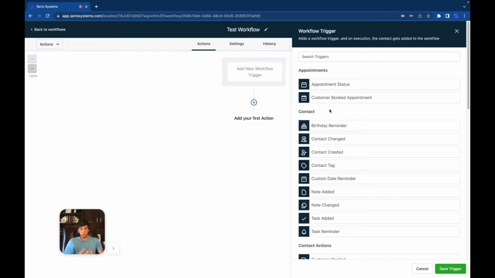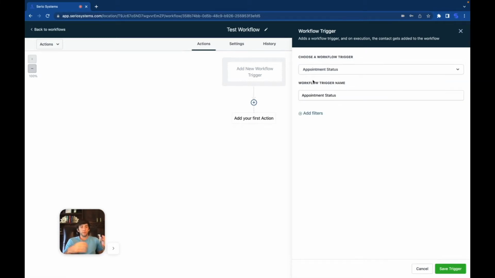Now the trigger event is what's going to literally trigger everything else from happening. So it's extremely important that this trigger event is perfect, because if it's messed up, then nothing else is going to work. Okay, so the first one is appointment status. So this is a pretty simple one.